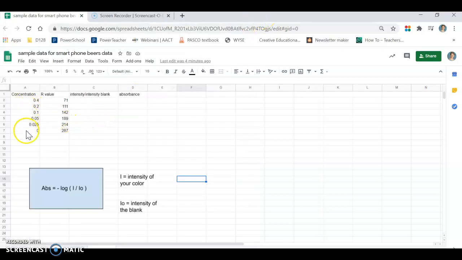So here are my concentrations, and here are the values that I got from my phone app. I need to calculate what the actual absorbance is using these intensity values, and that's what this equation down here is: the absorbance is equal to the negative log, base 10, of the intensity of your color, so that's my R values here because I was looking at red, over the intensity of the blank. My blank is just my pure water.